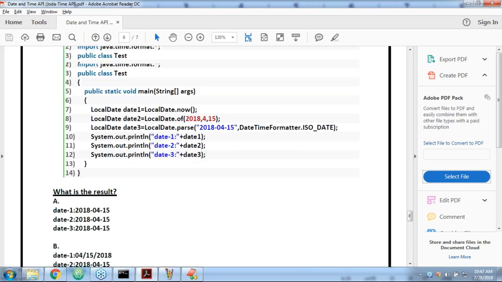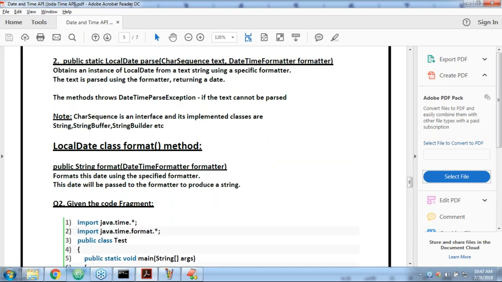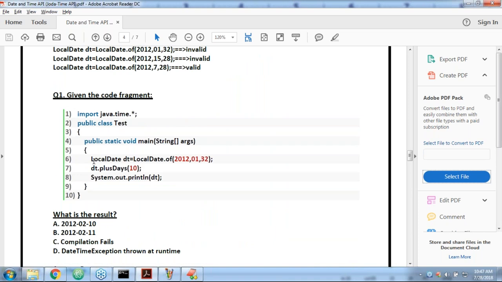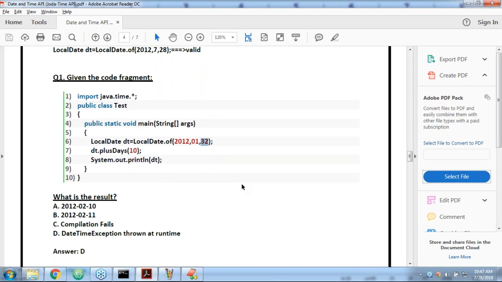Just let me review the first question. Observe that a bit. Some people may feel a bit difficult. Can you please tell, first one, is it valid or invalid? What answer are we going to get for the first one? Invalid. We are going to get a DateTimeException because 32 is not an allowed value for a date. This is problem number one.